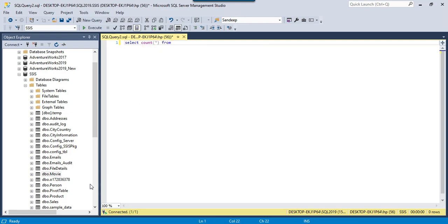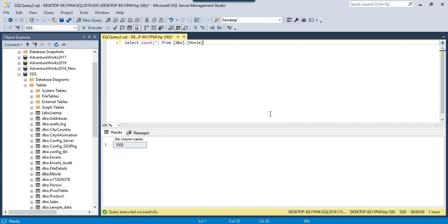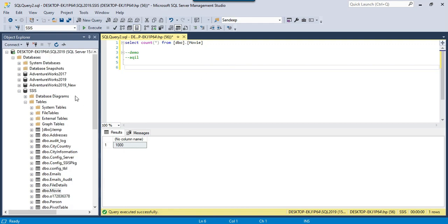Okay, so for example, let me just try to get the count from this table. There are 1000 records, and I have a username, demo, and I have a password, that I will use for SQL authentication. And then for Windows authentication, of course, I will use my current username.